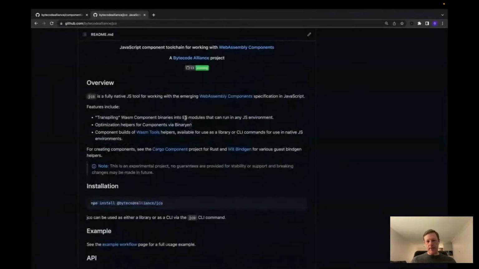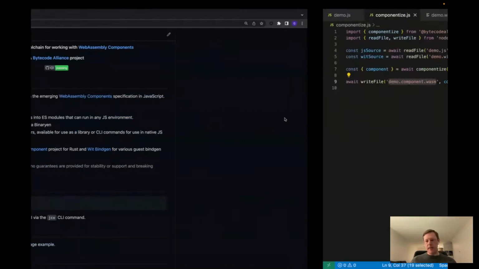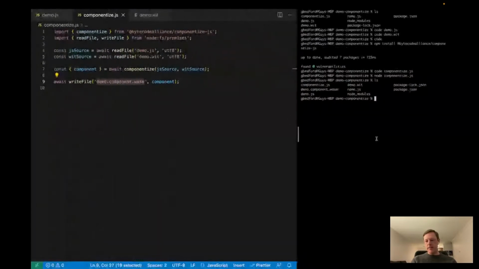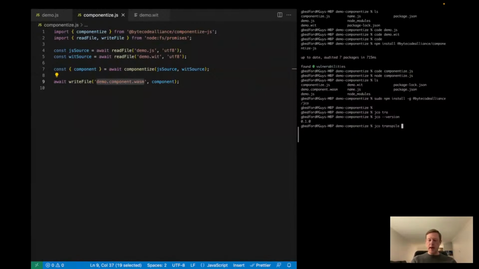And one of the pieces of functionality we're going to use here is that it has the ability to transpile components. So it's taking this WebAssembly component and actually turning it into something that can run in a JS environment based on the WebAssembly support in JS environments today. So again, I would do an npm install -g @bytecodealliance/jco, if I spell Alliance correctly, and I've already got it installed, so I don't need to do that. And then that gives us this jco command line tool. And I'm going to use the transpile command, and I'm going to transpile that component that we just created.